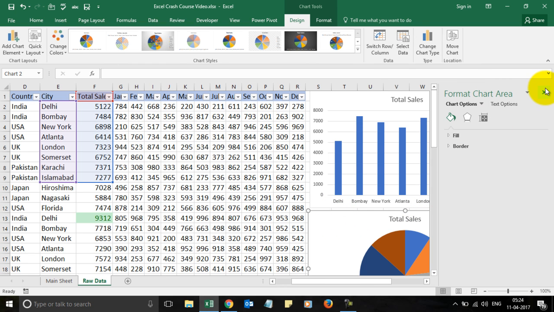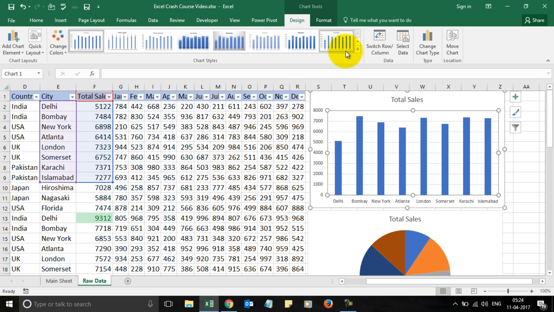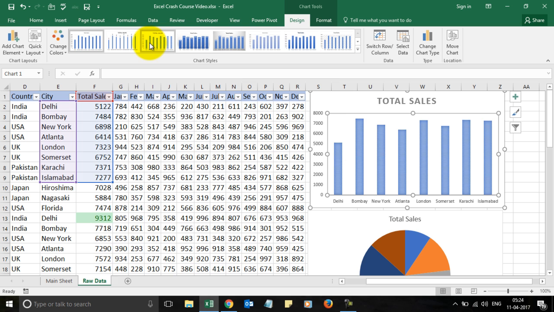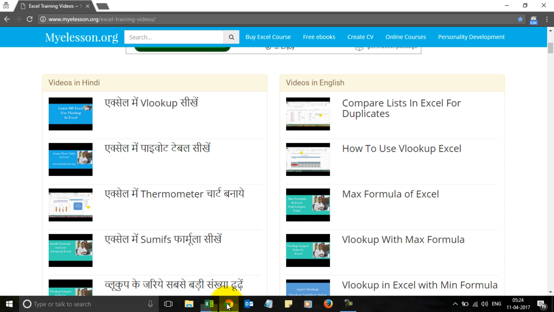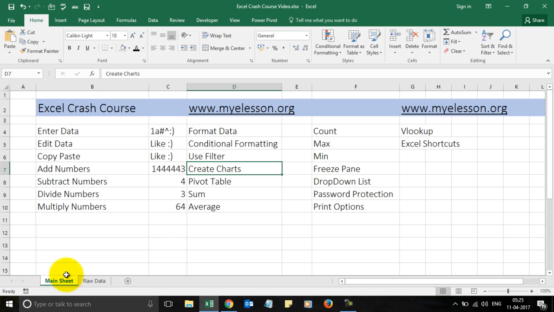If I click on a chart, I get the options design and format, which I can use to change the look and feel of my charts. Do experiment with them. If you want to learn more about charts, like I said, go to myelesson.org and learn everything about charts from it. And now pivot table, very important.